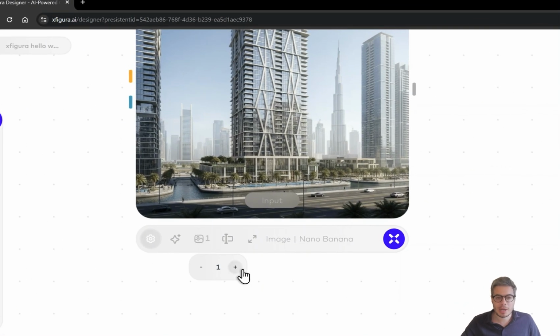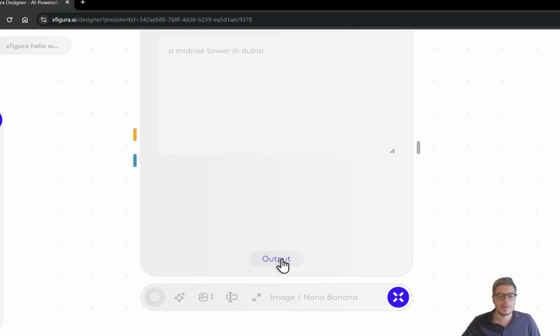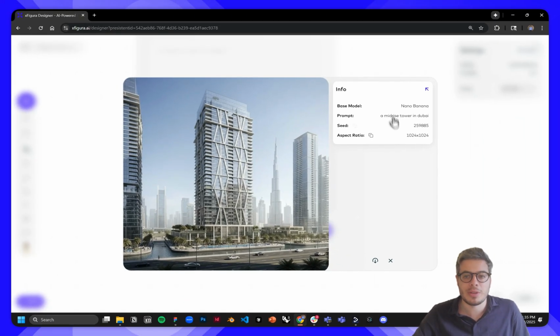Now you can add more images. You can go back to your text prompt here or click on input, and you can enlarge that image and see all of your settings and actually download that image right here.